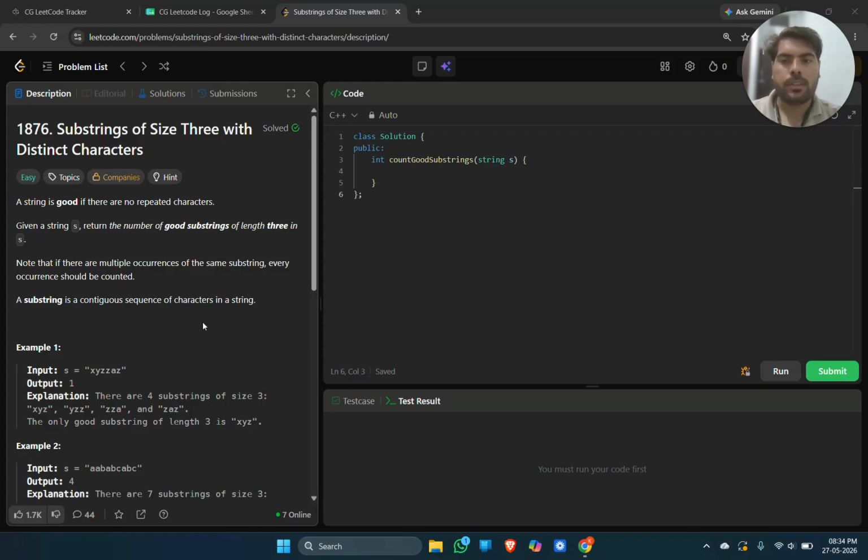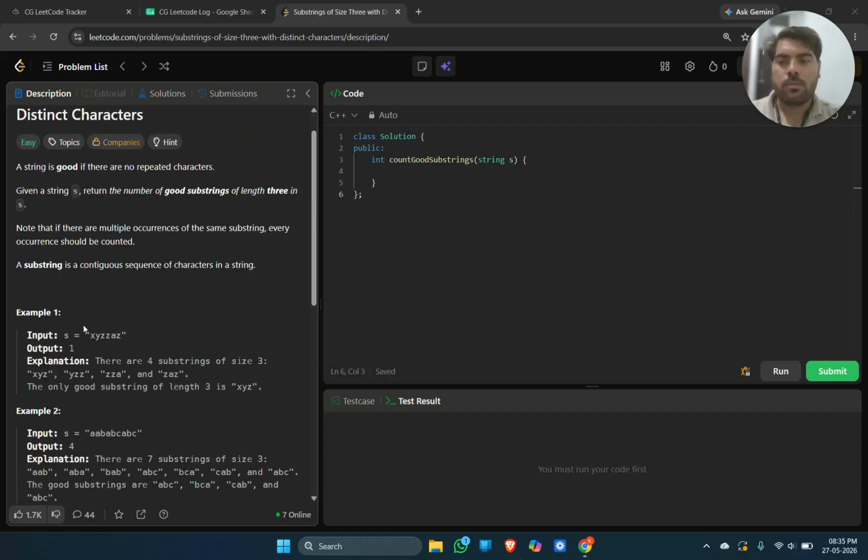In this problem, LeetCode gives us a string, and we count how many good strings are in the string given by LeetCode. What is a good string? A good string is a string which does not have a repeated character.